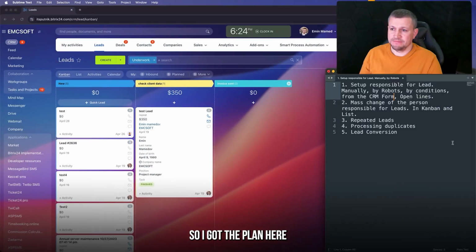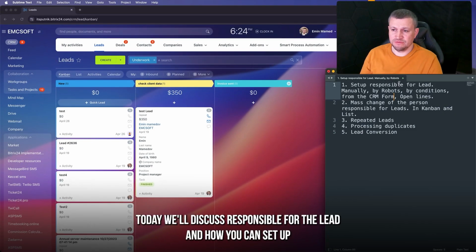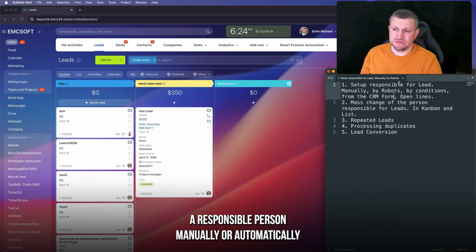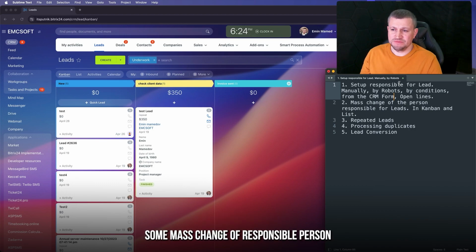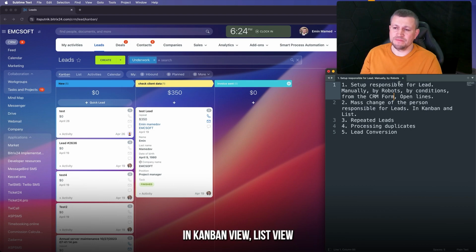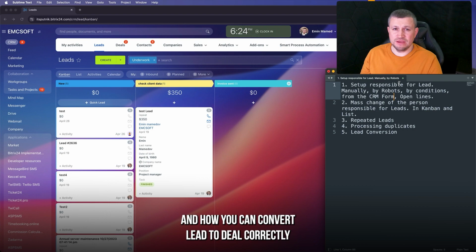So I've got a plan here. Today we'll discuss the responsible person for the lead and how you can set up a responsible person manually or automatically. We'll also cover how to change the responsible person of the lead in Kanban view, list view, and lead view, what repeated leads are, how you can process duplicates, and how you can convert a lead to a deal correctly.